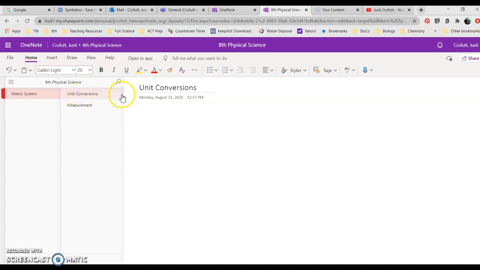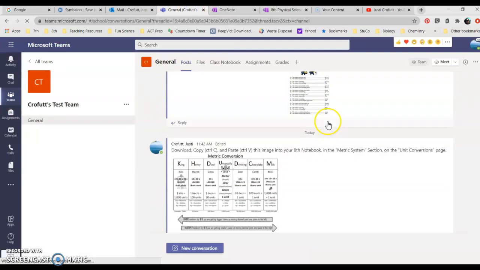So what I'm going to show you is, in the future we'll be doing this page, but right now I just want you to watch. I can go into my Teams and it might look something like this. All right, here are 2 images that I need to add to my notebook.